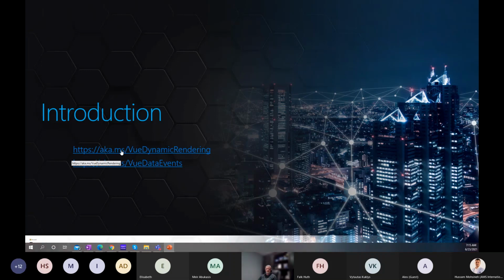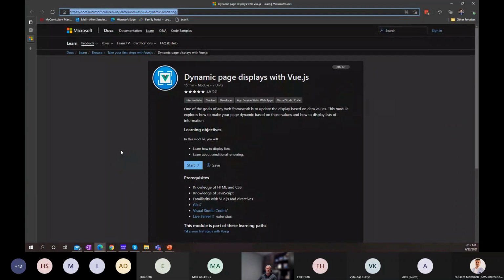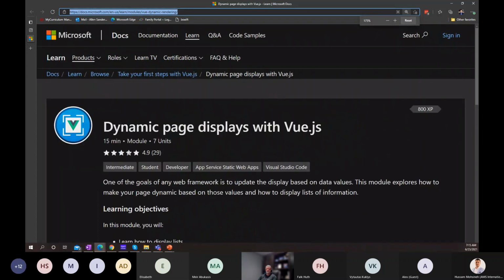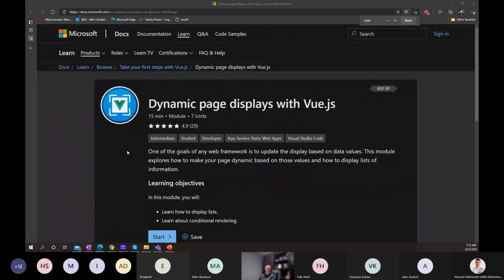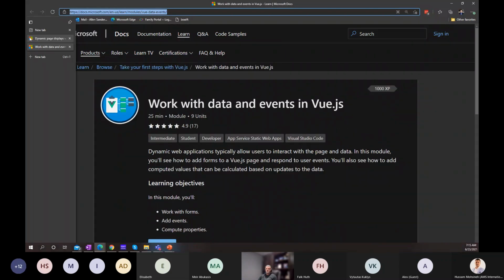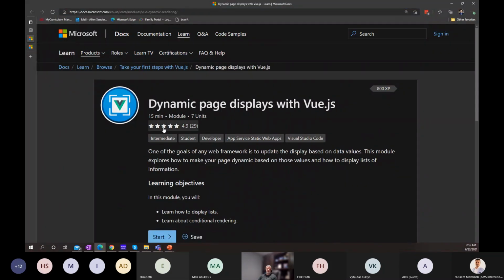But let's go ahead. I'm going to launch this module, and I'm going to increase the size so we can actually see it. And then I'm going to launch this module as well. So we're going to be walking through a couple of different modules today.